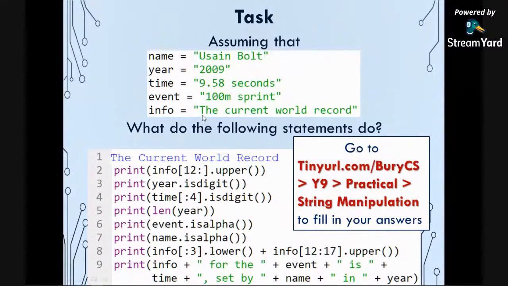Okay, so 12 onwards, if we count from here, 0, 1, 2, 3, 4, 5, 6, 7, 8, 9, 10, 11, 12. Sorry, I missed one. 12 is W, okay? So it should be world record, and we're turning that into uppercase. So from 12 onwards would be from this W onwards, and in uppercase, so it would be world record capitalized, okay? Like this, okay? Then, so let's see how you did on that one.